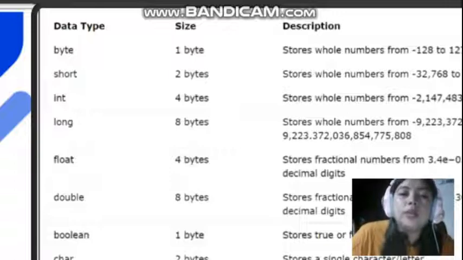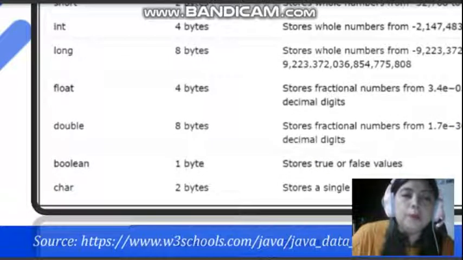Yun ang mahalaga doon na dapat yung maalala. It can hold negative and positive whole numbers. Pag float po, it can store fractional numbers and those numbers with digits. Okay? Yun naman pong ating double can also store fractional numbers.